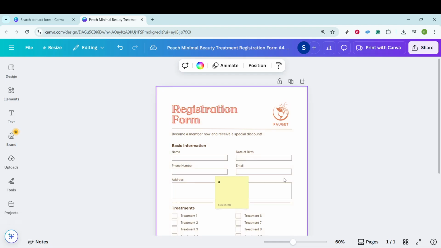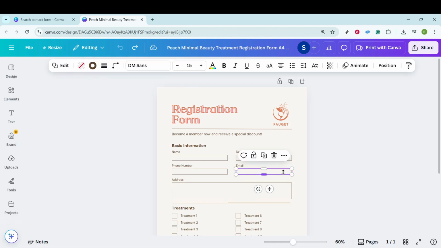Your contact form is now ready to be downloaded or shared directly from Canva. Whether you're embedding it on your website, sending it in an email, or even printing it out, you now have a professional and polished contact form at your disposal.